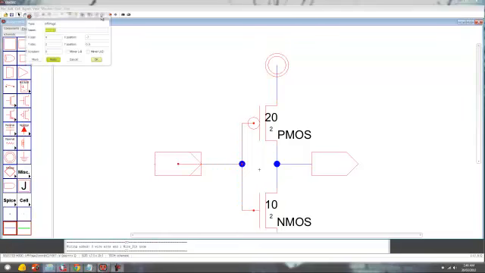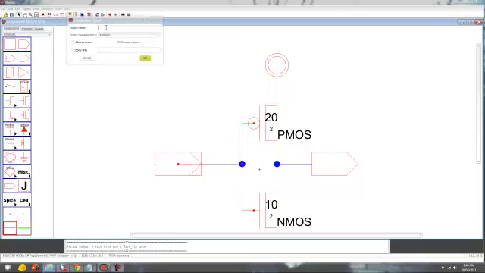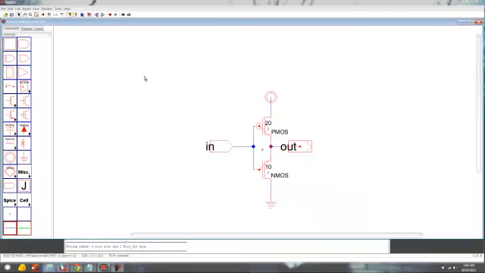Then press Ctrl E to export. As you can see, new export, name it input and do the same to the output. Ctrl E, export it and name it OUT. Next, press on F5 to check the layout, no errors. Okay.